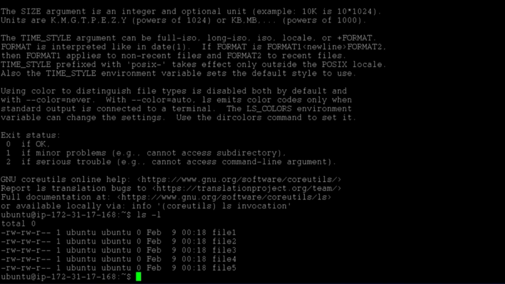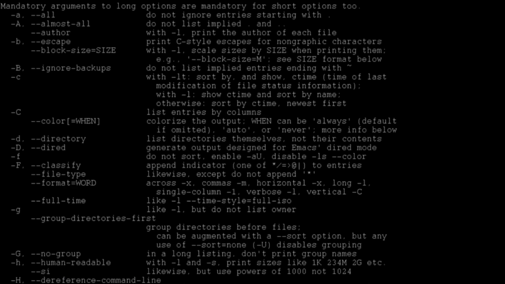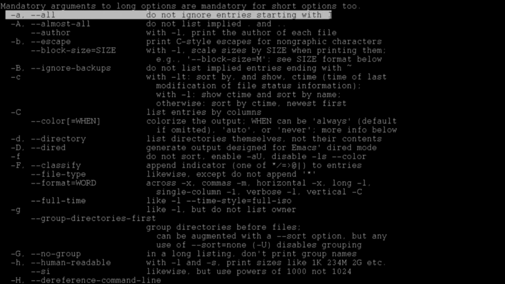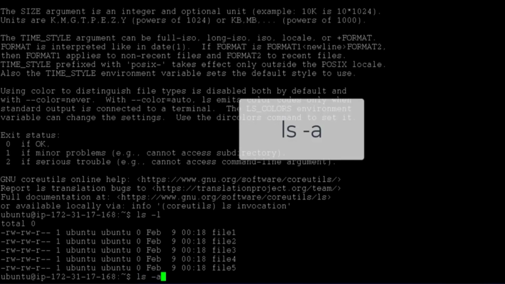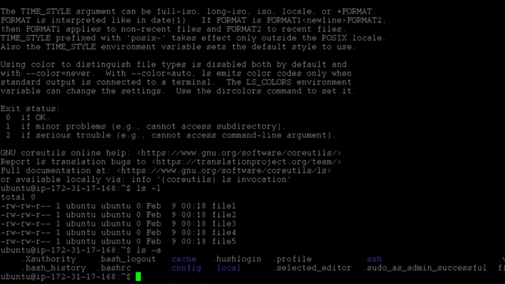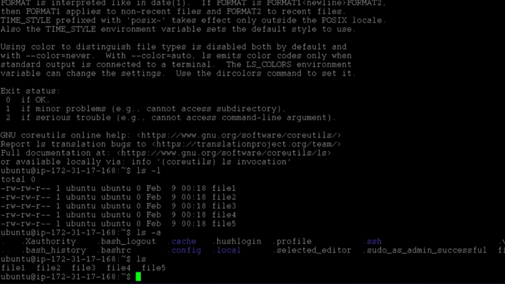Another one I use a lot is ls -a, which you can see over here. It says all. It does not ignore entries starting with a dot, which means it doesn't ignore hidden files. So if we do ls -a for all, you'll see, not only do you see files 1 through 5, but you see these other files and folders with a dot in front of them. These are hidden, usually system files.